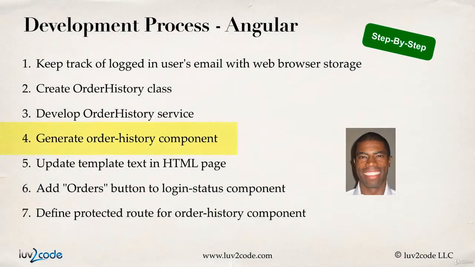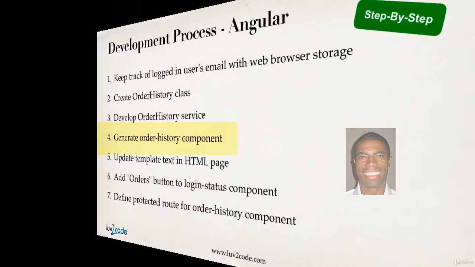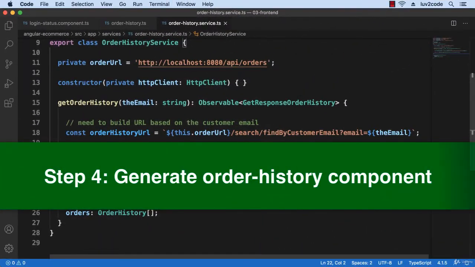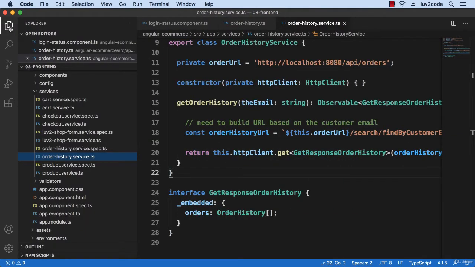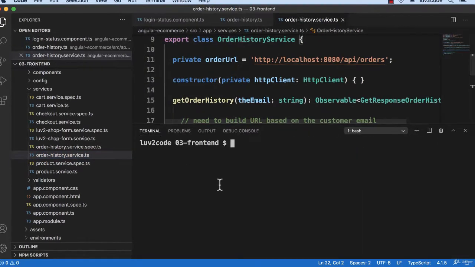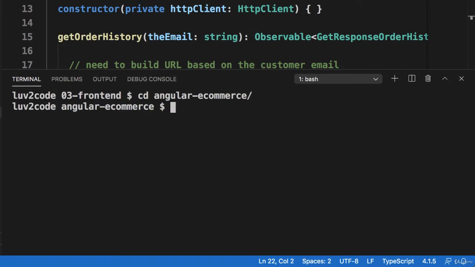In this video, we'll cover step 4 of generating the order history component. Let's go ahead and open up a new terminal window and use the Angular CLI to generate this new component. So ng generate component, and then components/order history.